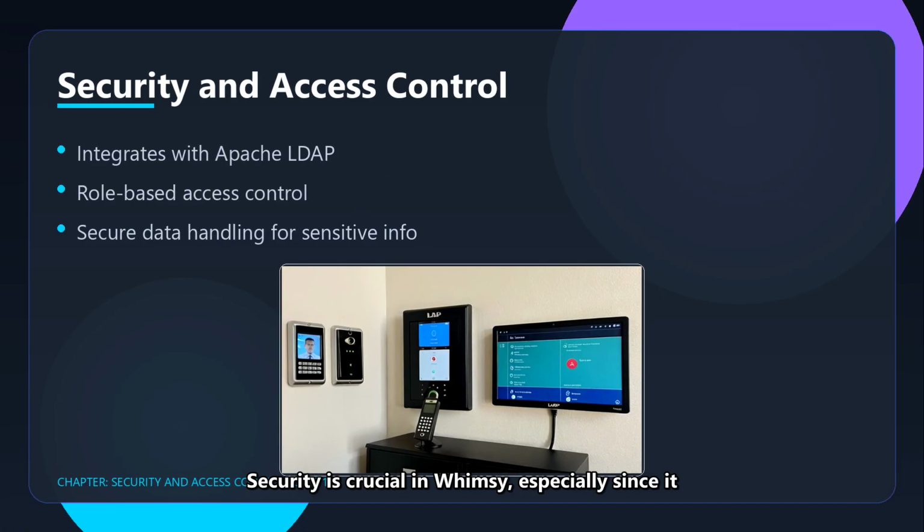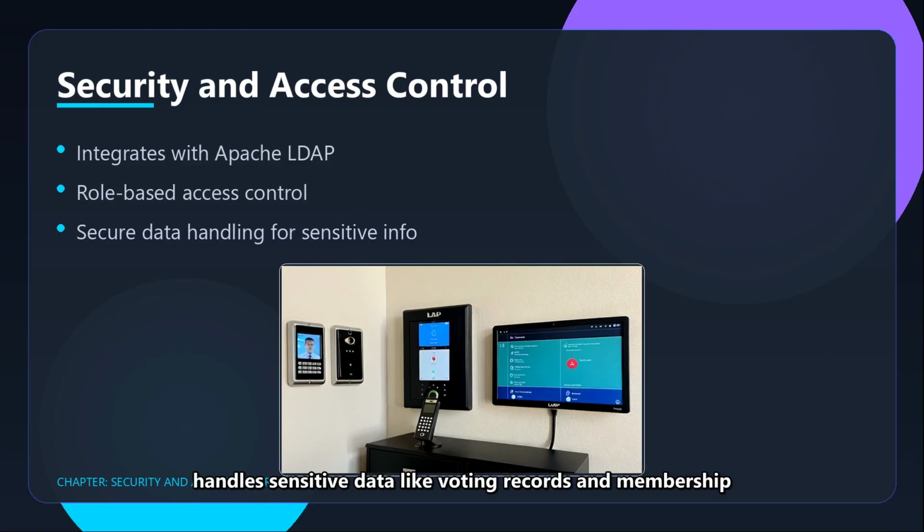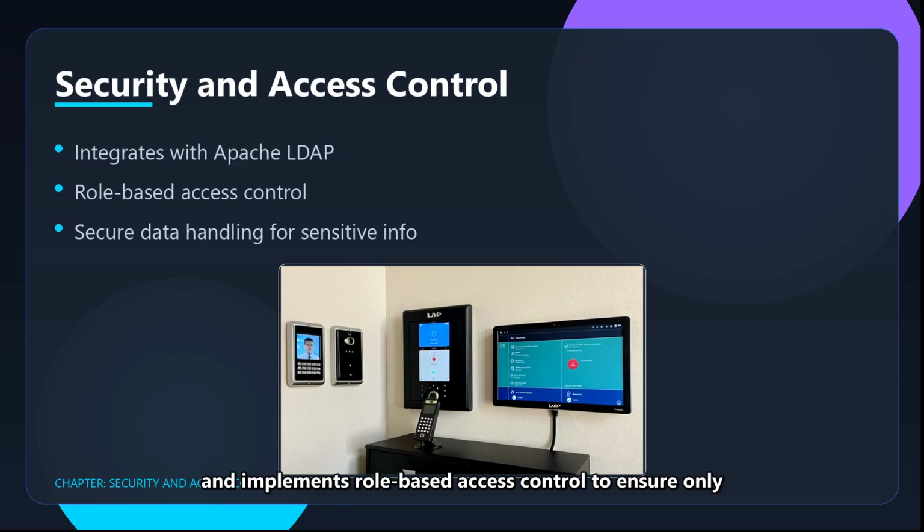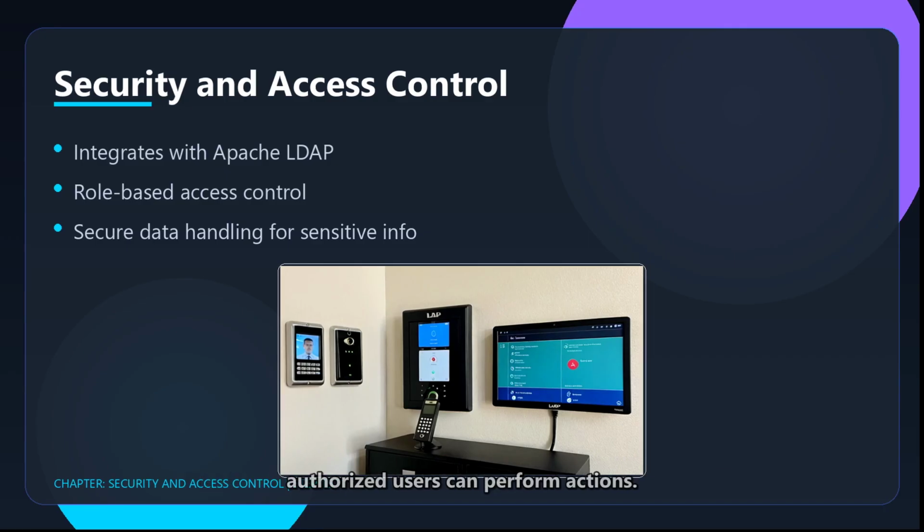Security is crucial in Whimsy, especially since it handles sensitive data like voting records and membership details. It integrates with Apache LDAP for authentication and implements role-based access control to ensure only authorized users can perform actions.